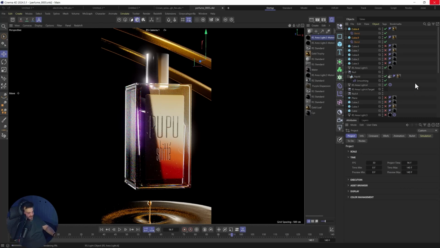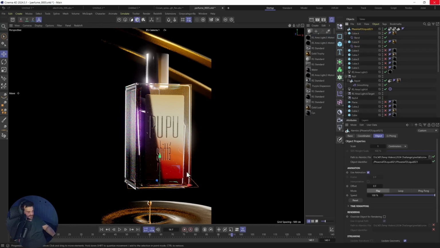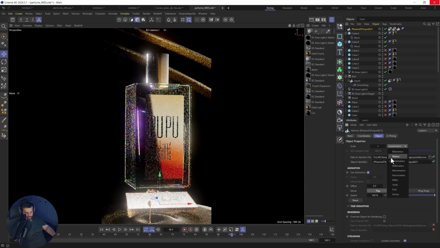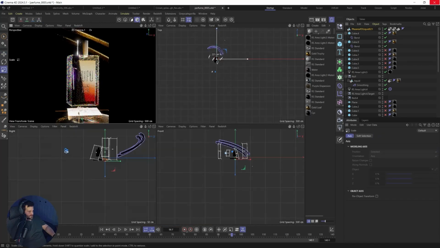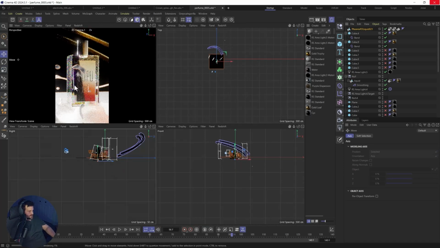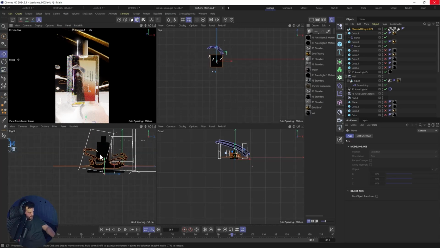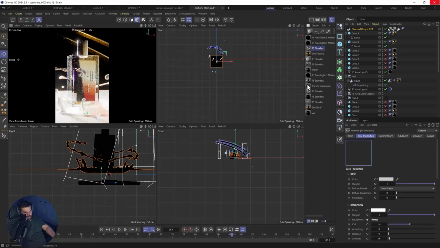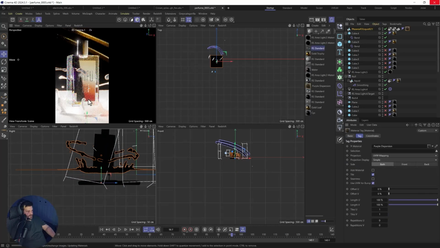But let's go ahead and just paste that Alembic in here. And there it is. And we obviously need to scale it up. We'll say, okay, we'll just hit T and scale it up like that. And we'll grab that, bring it up like so. Maybe scale it back down. And we'll just put it around our perfume here. Like that. We'll grab our perfume liquid that we've created, throw it on there.